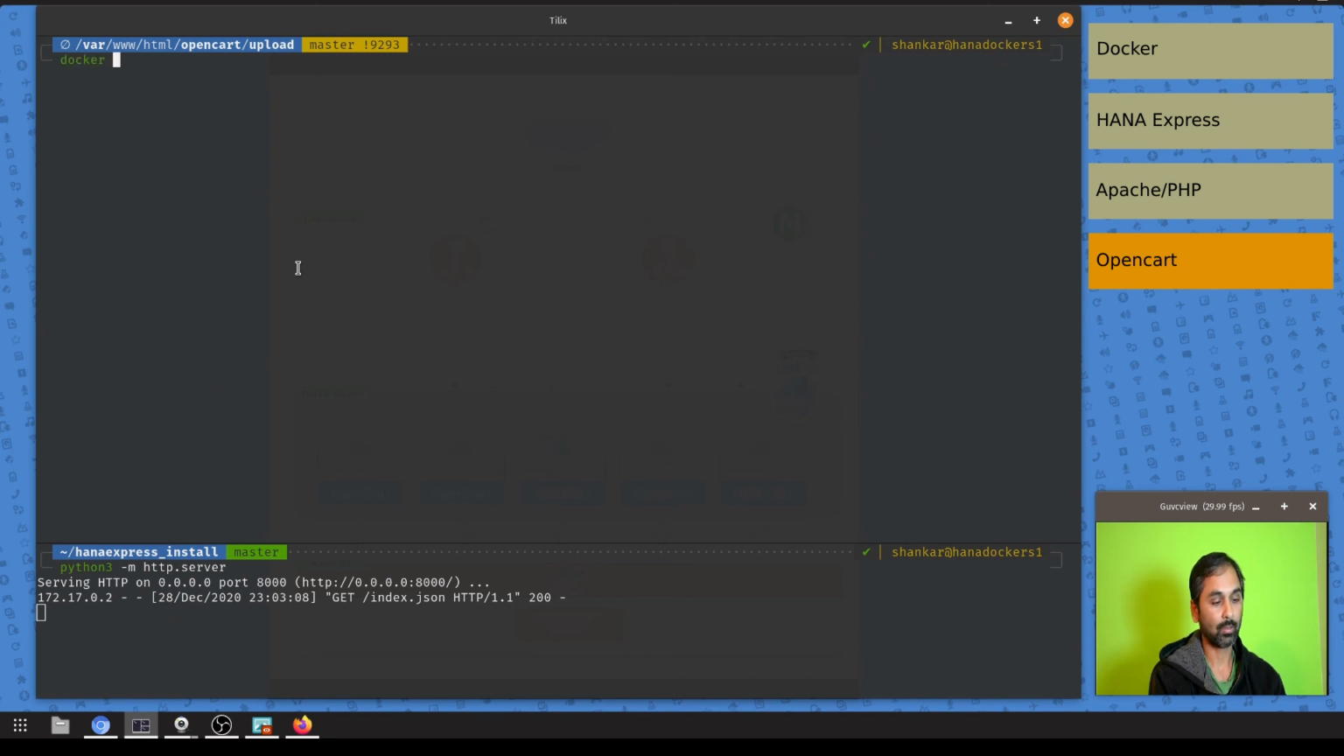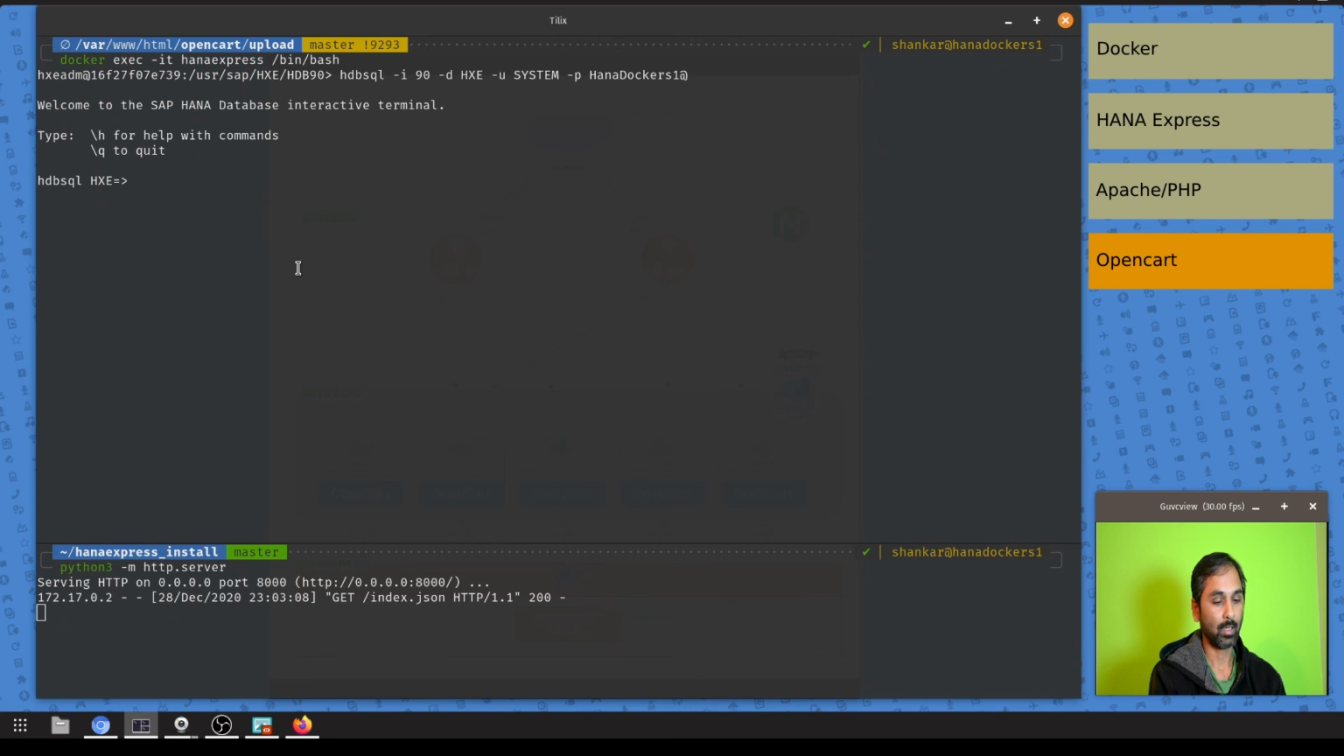let's run Docker. We will access the HANA Express Docker container again. So docker exec, our container, which is HANA Express, and bin bash, we are going to use the bash shell. And then we will access HANA DB by running hdbsql instance 90 database HXE user system password, our password HANA Docker s1, enter.